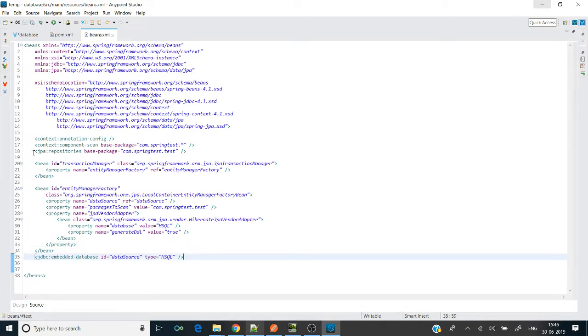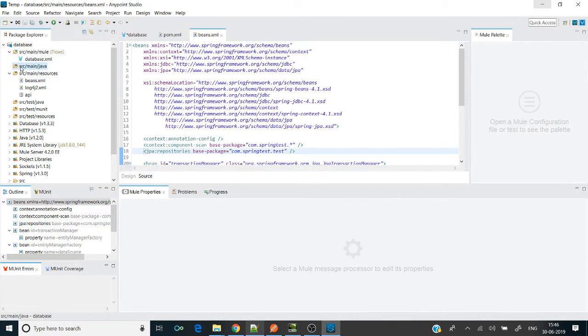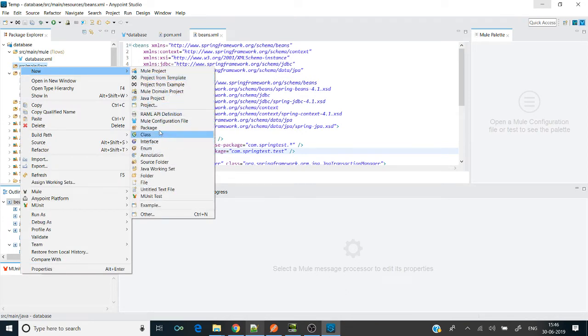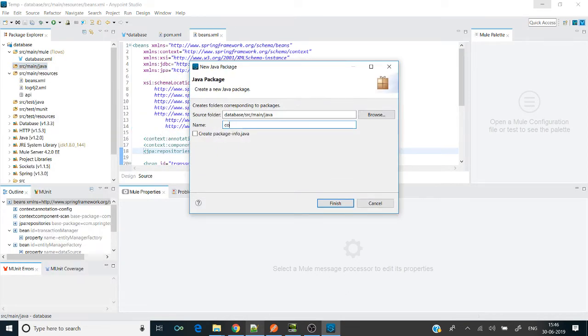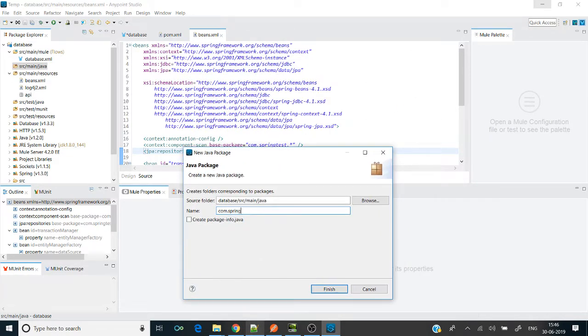So now that I have mentioned the component scan to scan the com.spring.test package, I'll just go to main Java and create a package named com.spring.test.